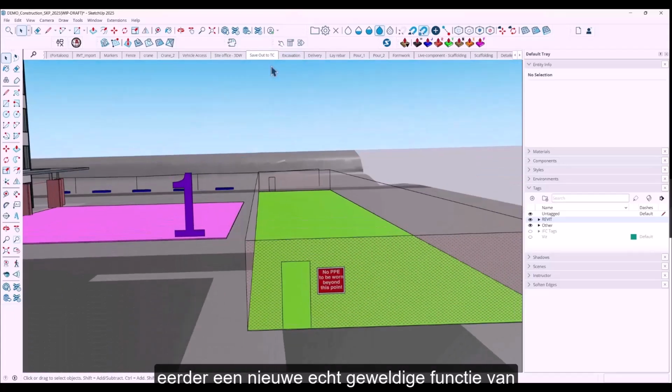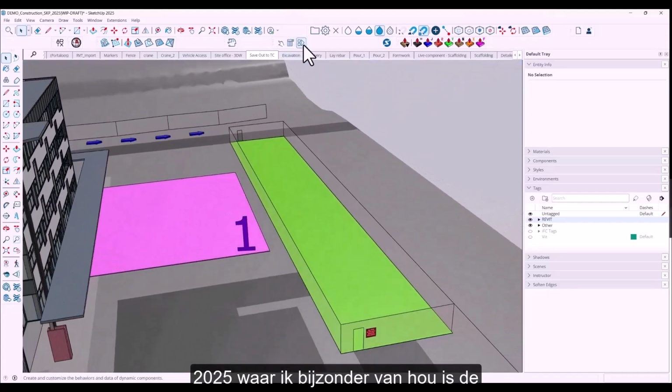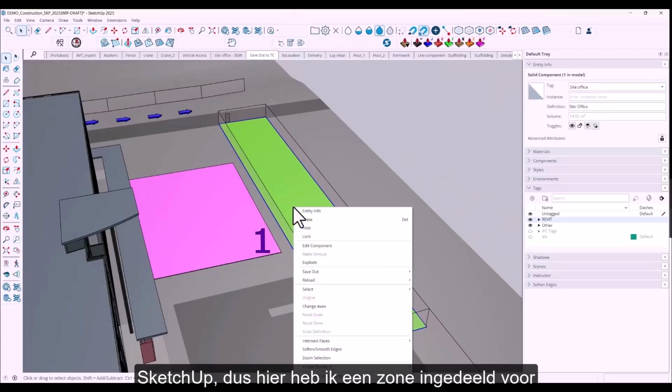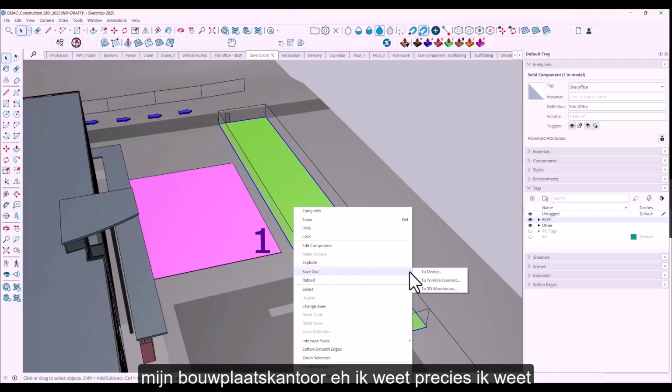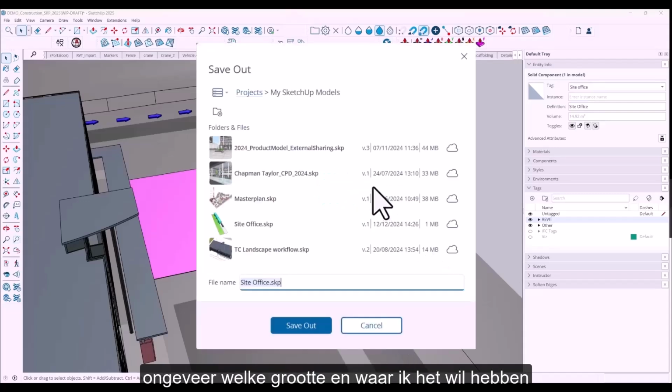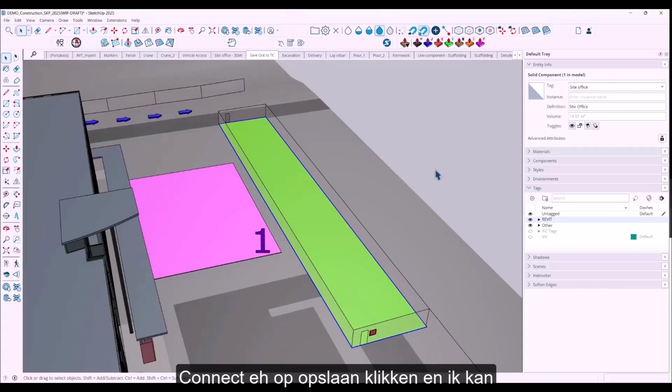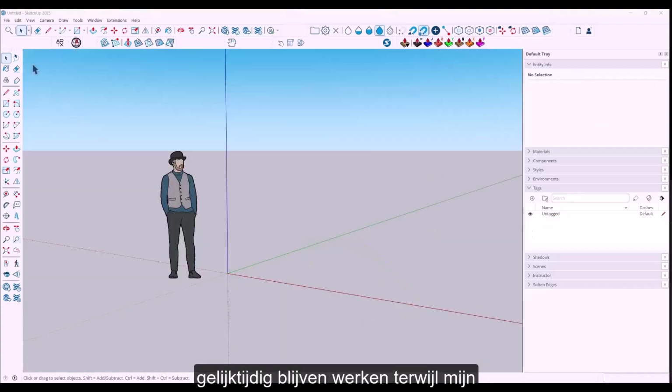A new really great feature of 2025 that I particularly love is the ability now to save out and reload to Trimble Connect directly from within SketchUp. So here I've set out a zone for my site office. I know vaguely what size and where I want it to be. I can right click, save out to Trimble Connect, hit save out, and I can continue working.